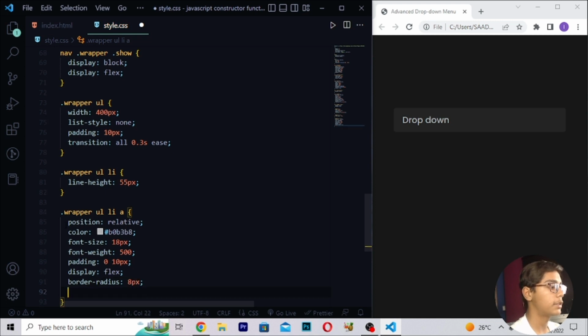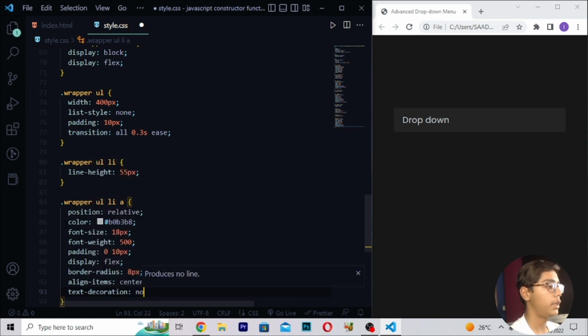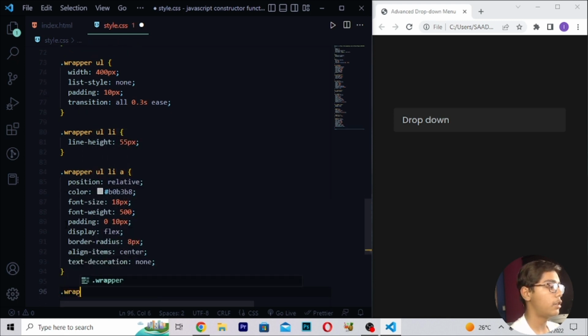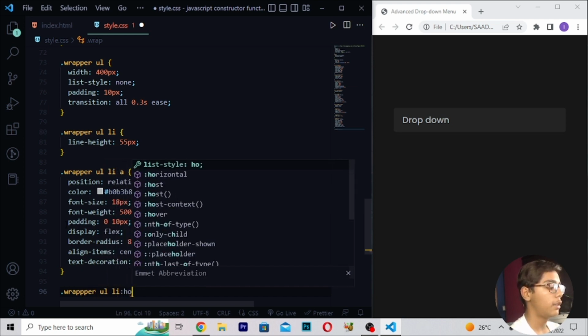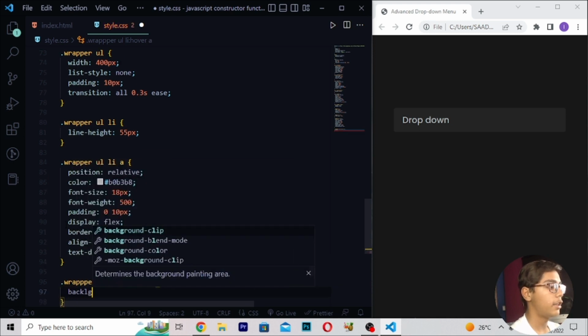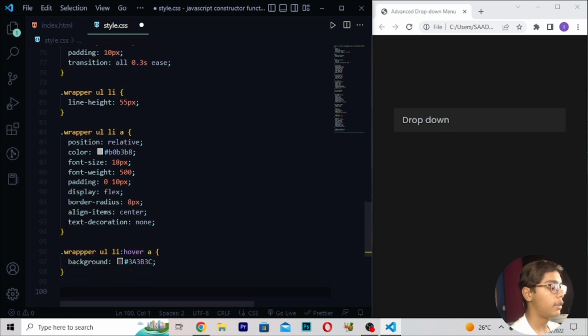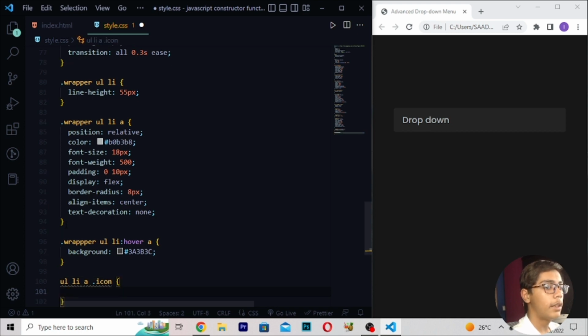So here I will be writing display flex like this, then I will be writing here border radius like this 8 pixel, right here align items center, right text decoration which should be none, then right here dot wrapper. So here I will be writing dot wrapper ul li, then write hover, and here I will be writing a, then right here background like this, and in which I will be writing 3A3B3C. Then here I will be writing ul li a dot icon, then move down.